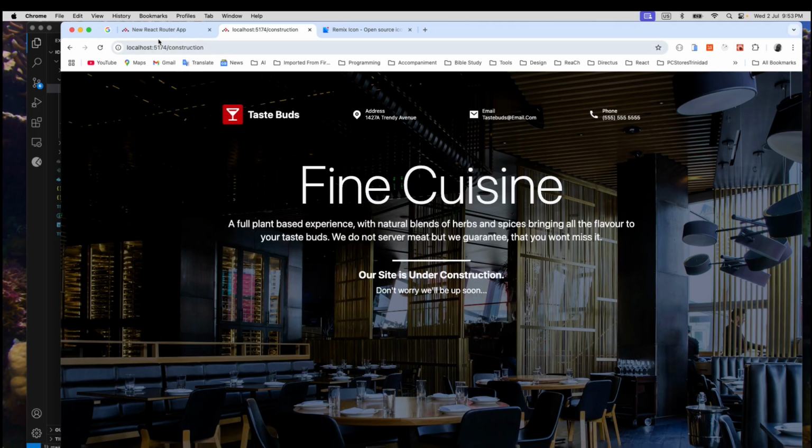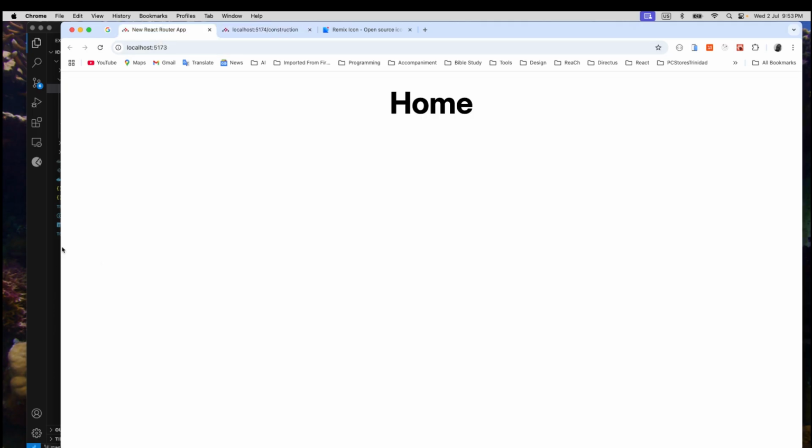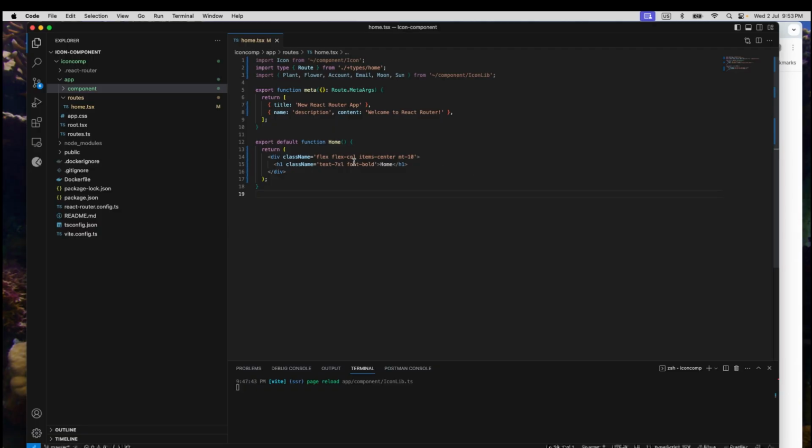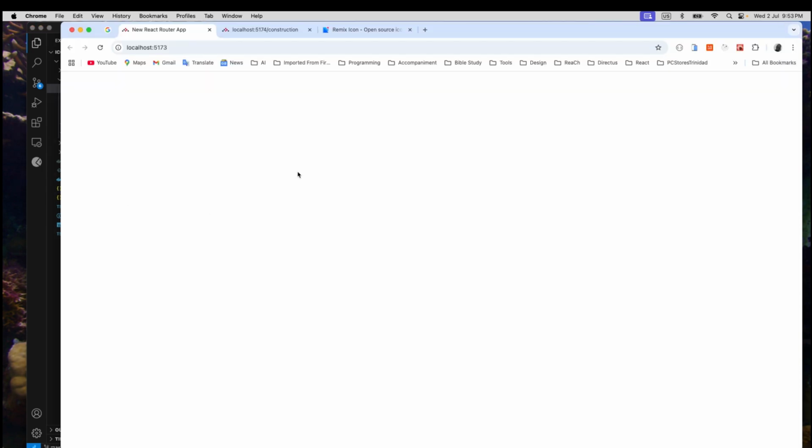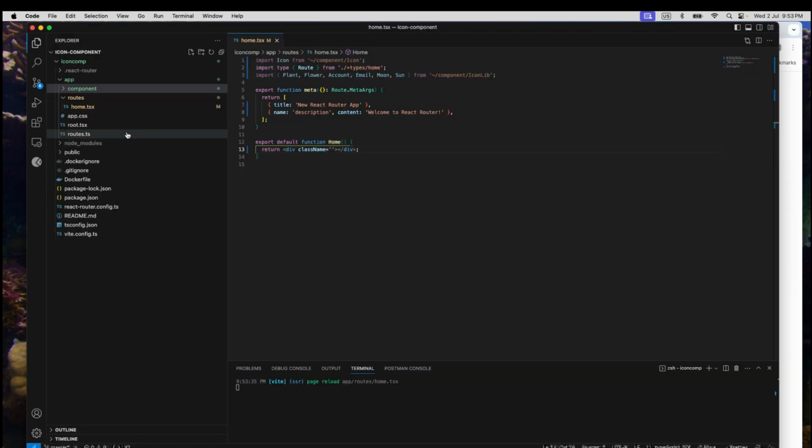So let's go to our blank page. All right, we have home. We want to get rid of this home, and we want to get rid of this here as well. Okay, so we should have a blank canvas. Okay, so we have a blank canvas.